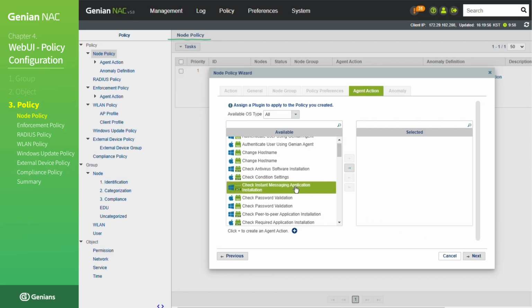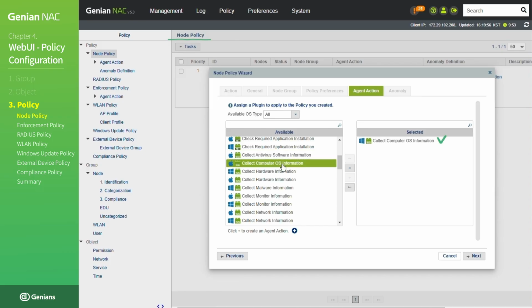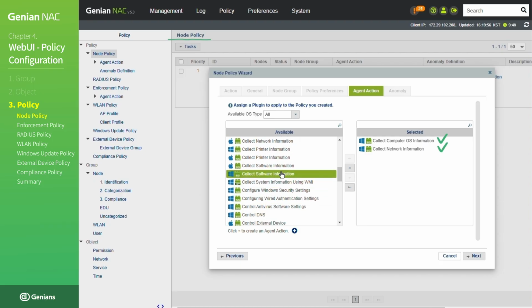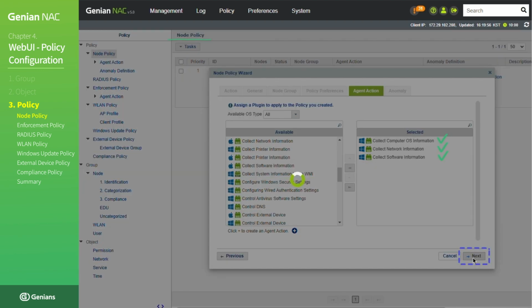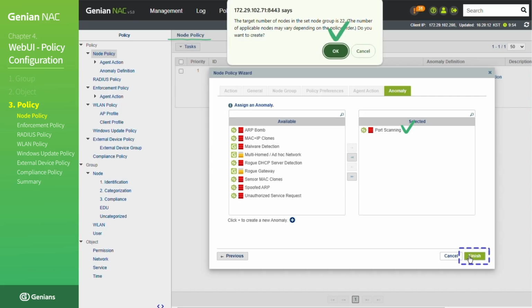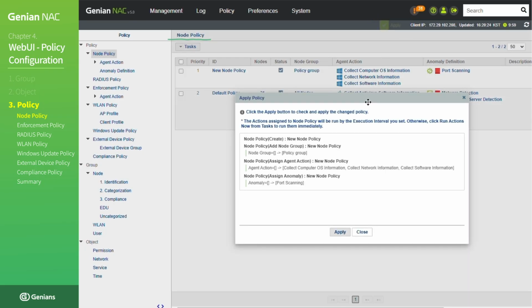Proceed to the Agent Action tab and add the necessary node actions that align with your goal. In the Anomaly tab, select and add relevant anomaly detection events. Finally, click Apply at the top to complete the creation of the new policy.